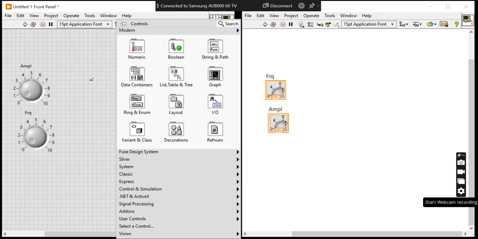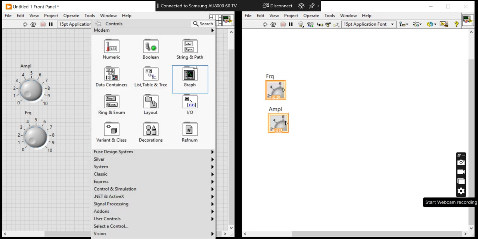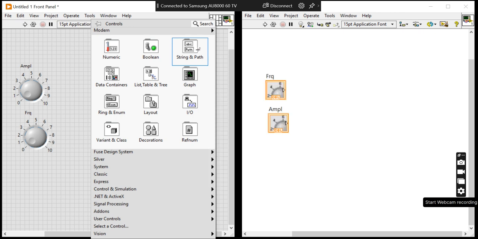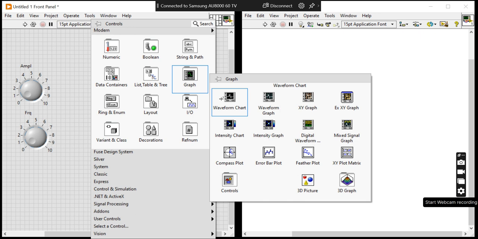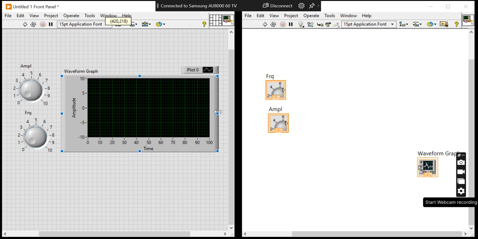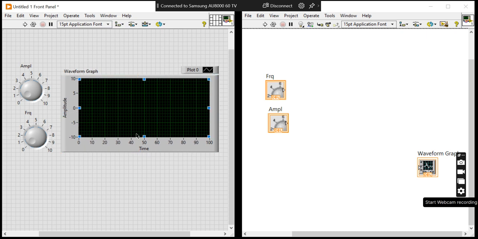Then right click on the front panel. In the third column, second number graph is there. Third column, second number graph. Then come to the first row, second number. Waveform graph. Take a waveform graph and place it here.